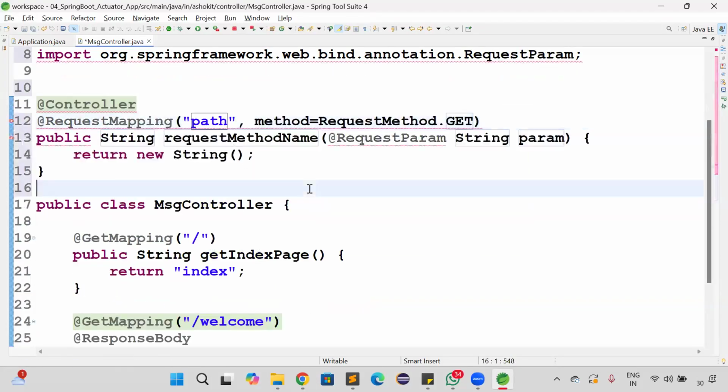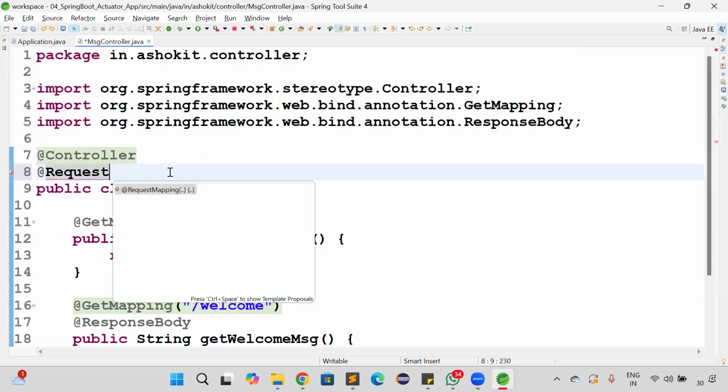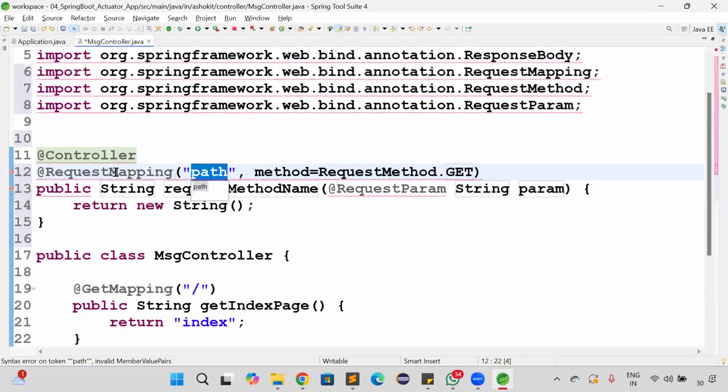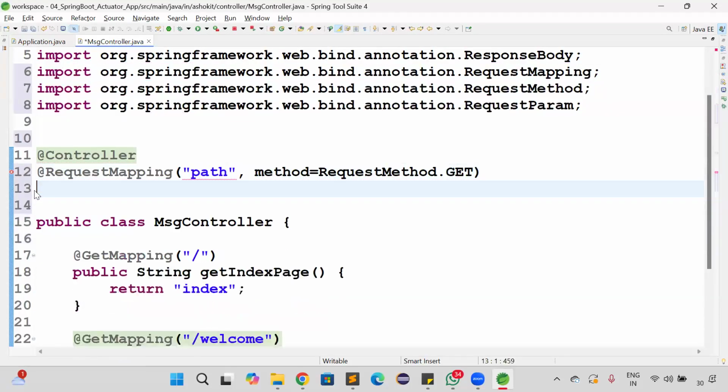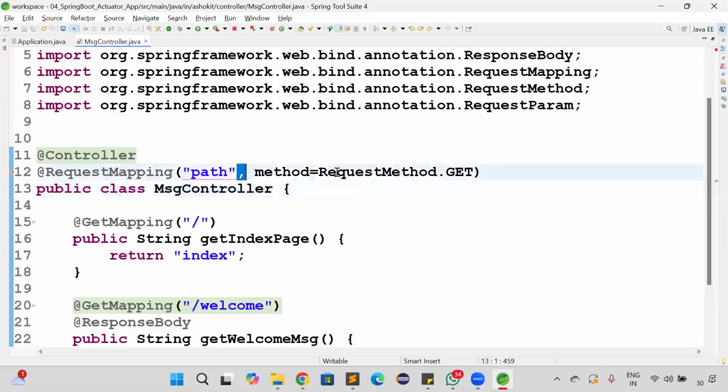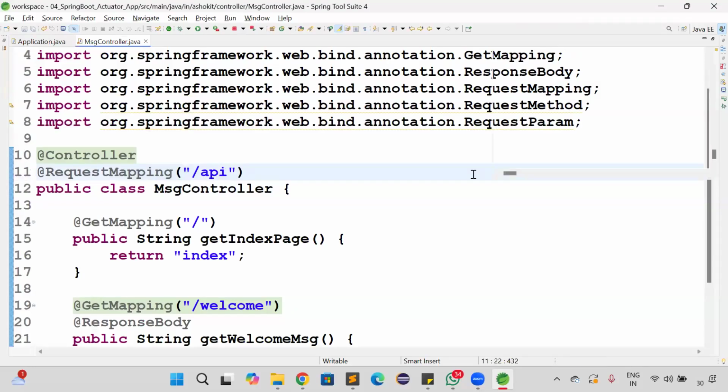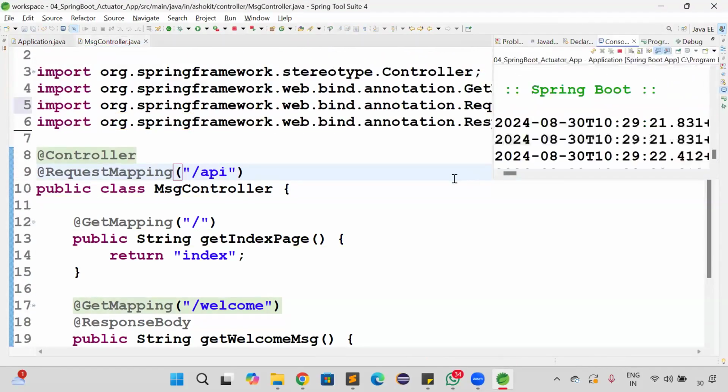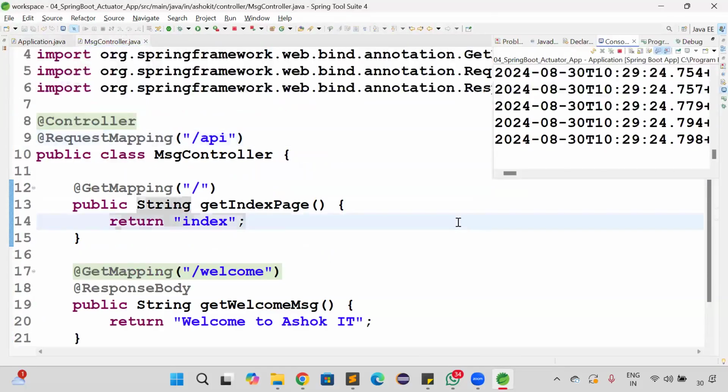@RequestMapping, we will specify at the class level. We'll give this one as /api. What is the meaning of /api now? All the endpoints of that controller will start with it.